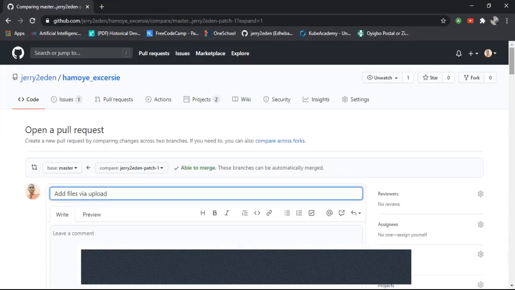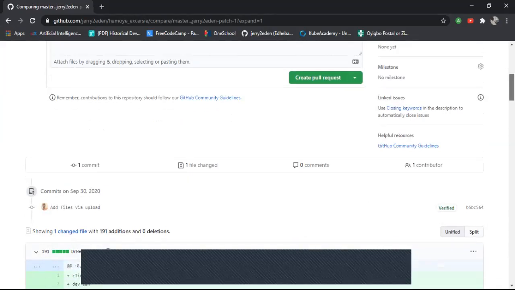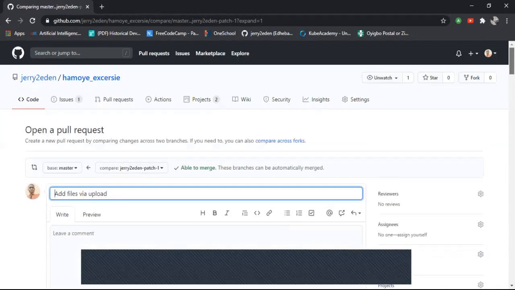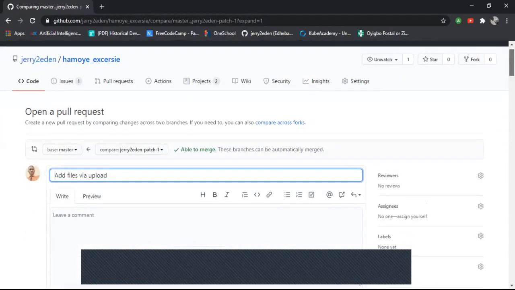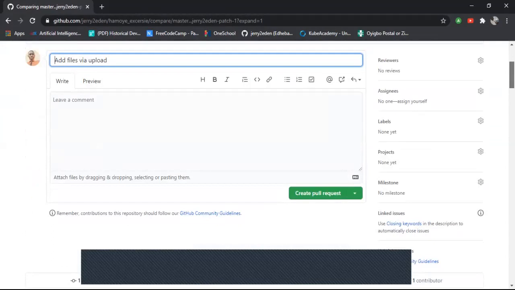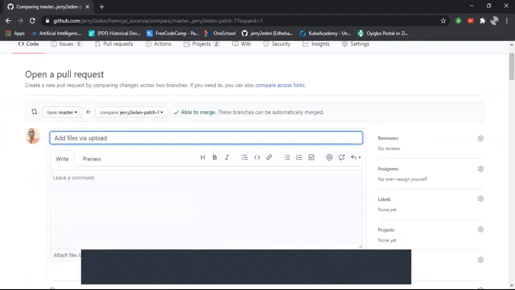Okay, so now it allows me to create a pull request. You know what I did is I didn't upload it direct. I uploaded the file so that I can be able to create a pull request. Since I'm the owner of the repository as well, when you get the pull request, this is how it looks like. So this is the pull requests.